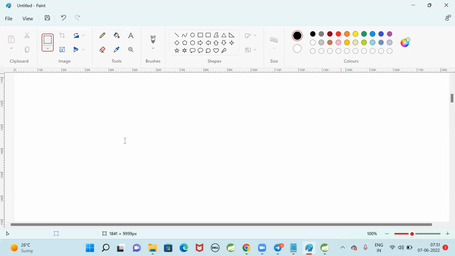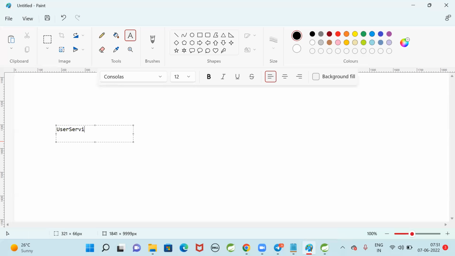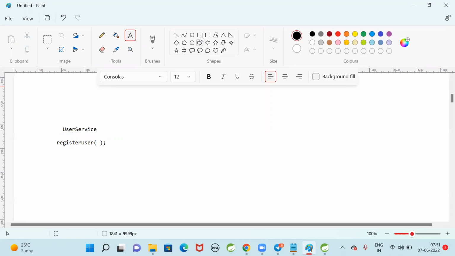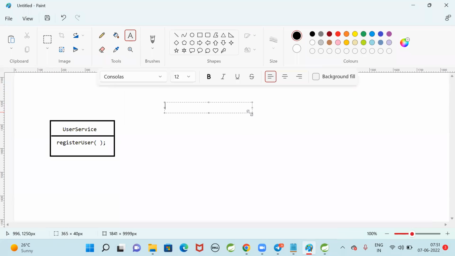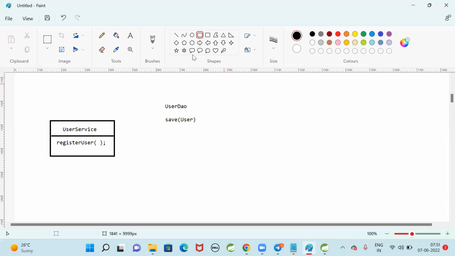Let me explain. Tomorrow, I am going to create one class called UserService. In the UserService, there is a method called registerUser. I'm going to develop a user registration functionality, and its logic is available in this registerUser method. There is another method, userDAO.saveUser. The UserDAO class is going to save the user data. Now I want to talk to the DAO, which is going to communicate with the database.